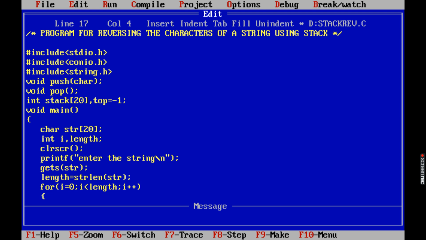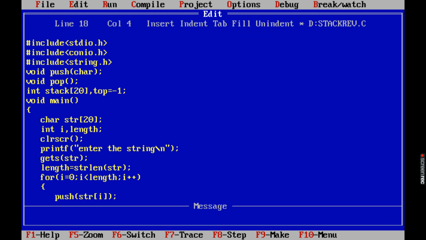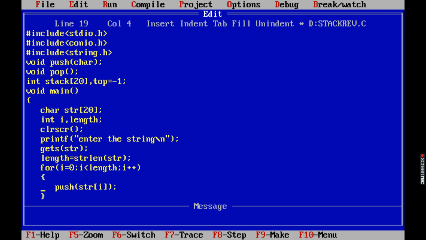Now we have to iterate the for loop from i is equal to 0 to i less than length. That means iterate the loop starting with 0 index to the length of the string. Whatever the characters that are read from the string, that character can be pushed into the stack by using the statement push str of i.